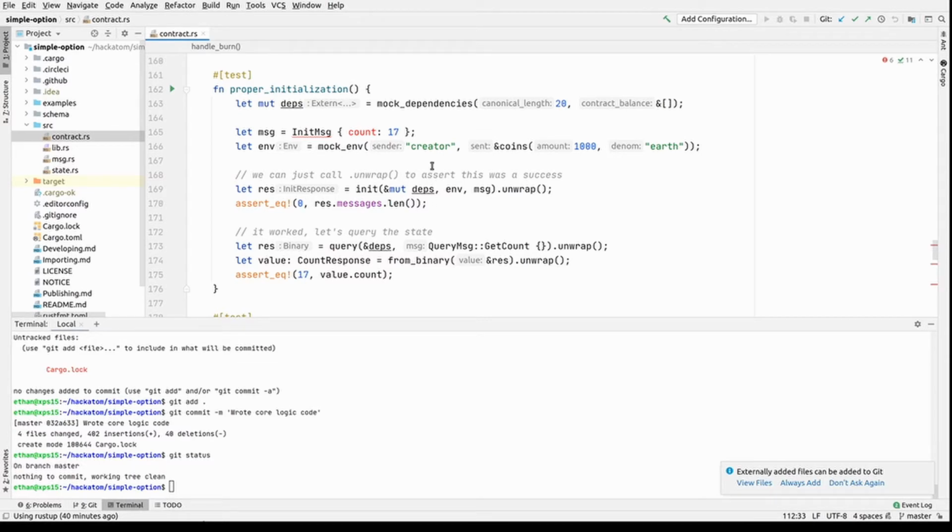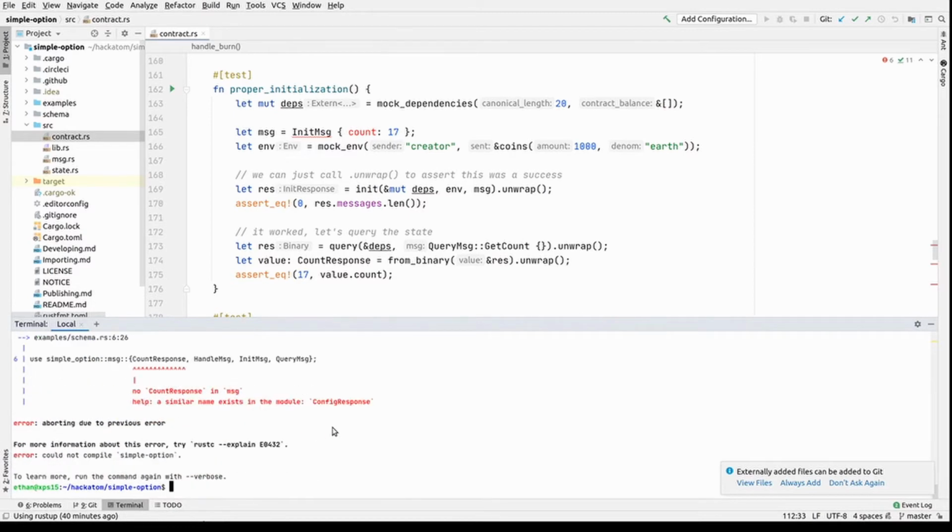What we want to do now is try to work on the two things, which are test and schema. There's two commands. The first one is easier. It's cargo schema, and it's going to fail because of an import error. You probably recognize this one. No count response, a message. Config response. We changed something. Look at this example schema file.